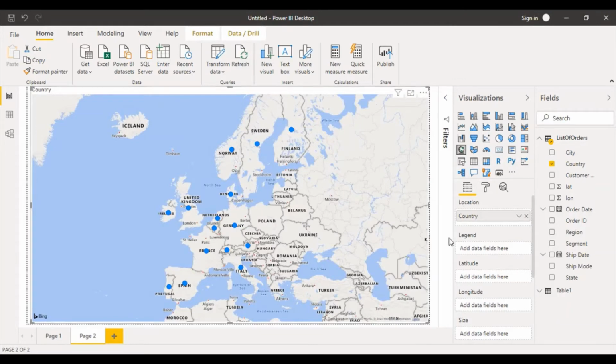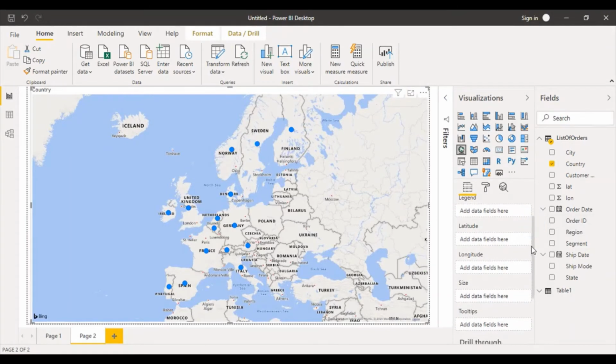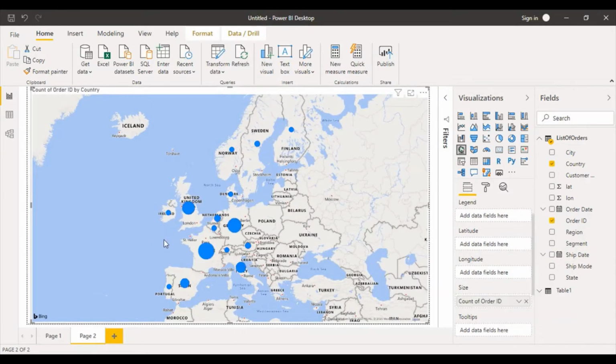Okay, now what I want to do is take a look at how many orders were placed. So for that I can just drag the order ID. This order ID column would allow me to identify how many orders were placed in which country. So this order ID column is dragged into the size field, and after a few seconds you can see that the size of the bubbles is now changed.